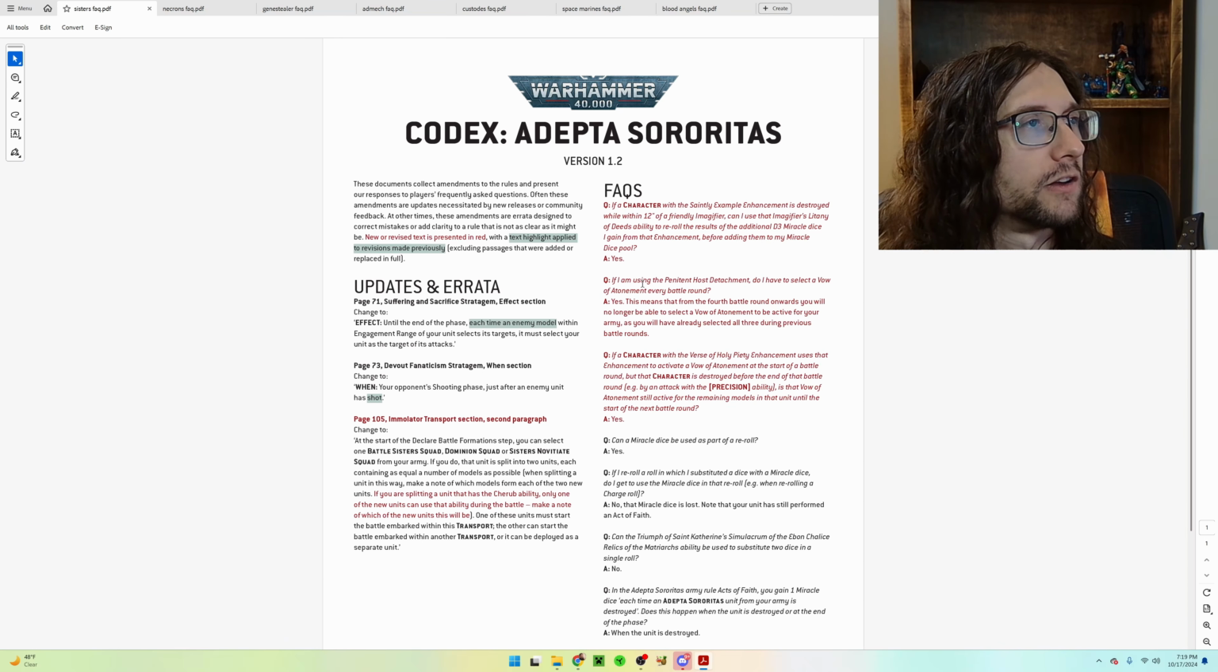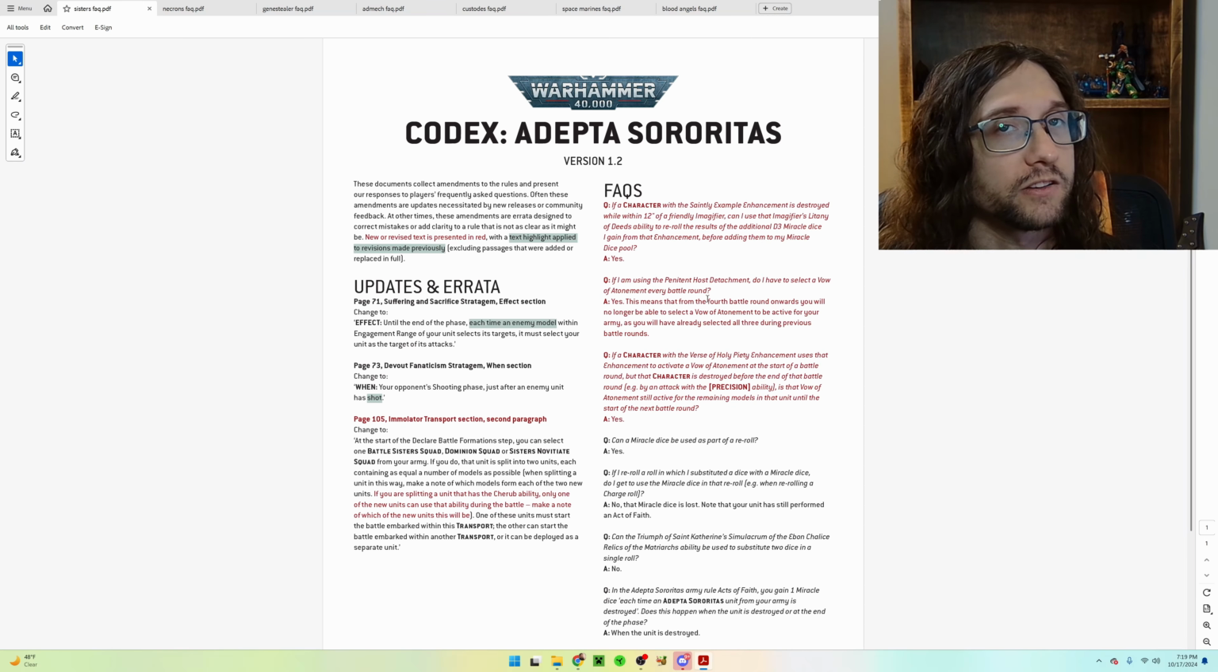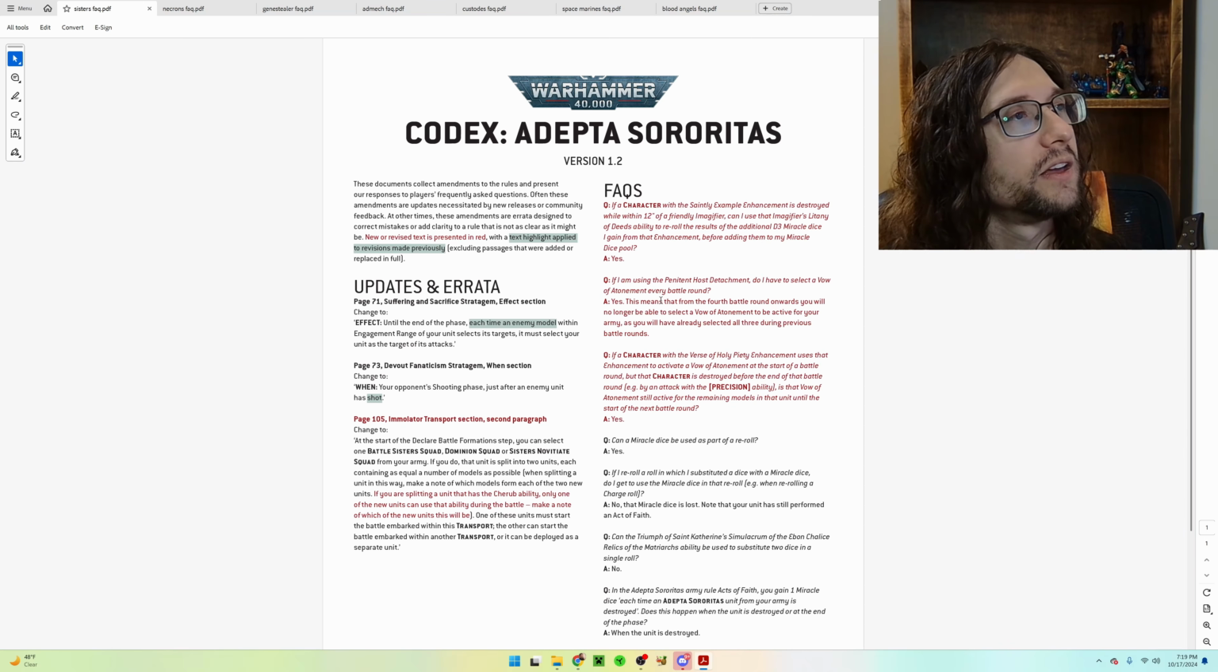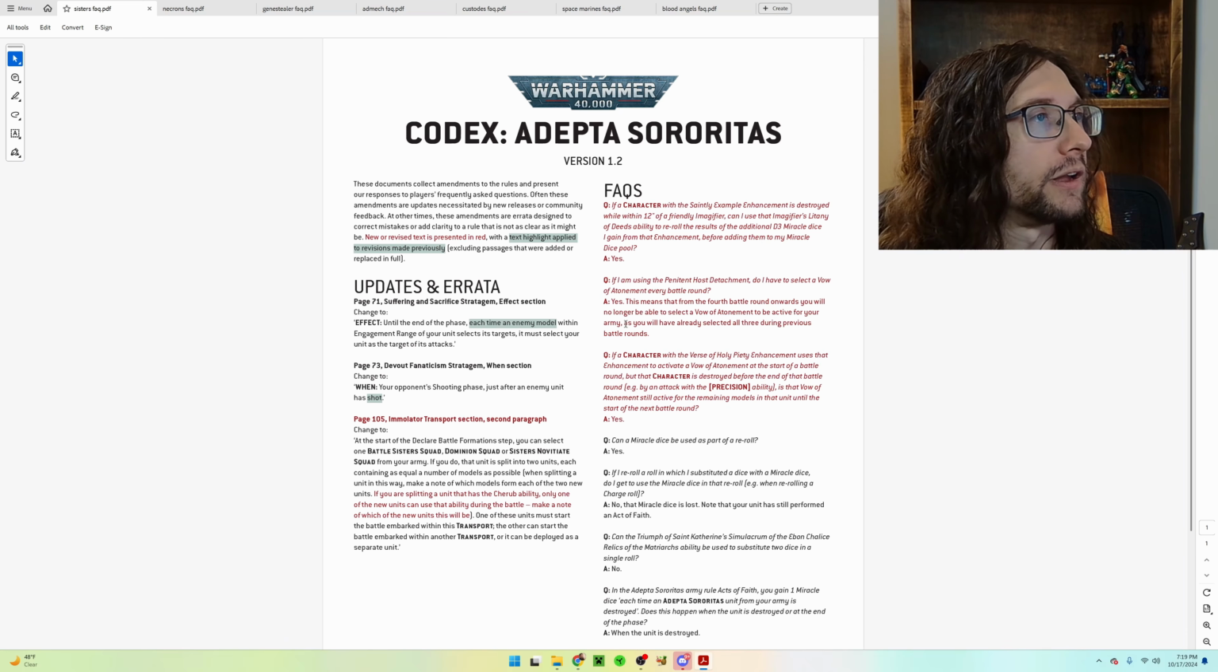If I'm using the Penitent Host attachment, do I have to select a Vow of Atonement every battle round? Yes. So you literally have to select one, from turn one, you have to select one. This means that from the fourth battle round onward, you will no longer be able to select a Vow of Atonement to be active for your army, and you will have already selected all of them during the previous 3 battle rounds. That sucks.